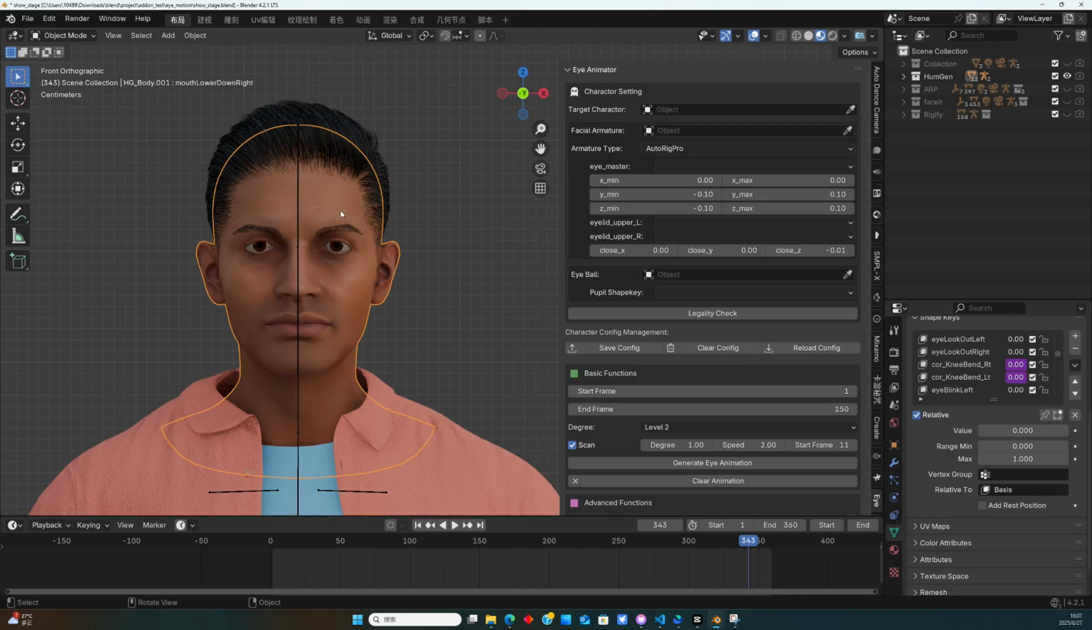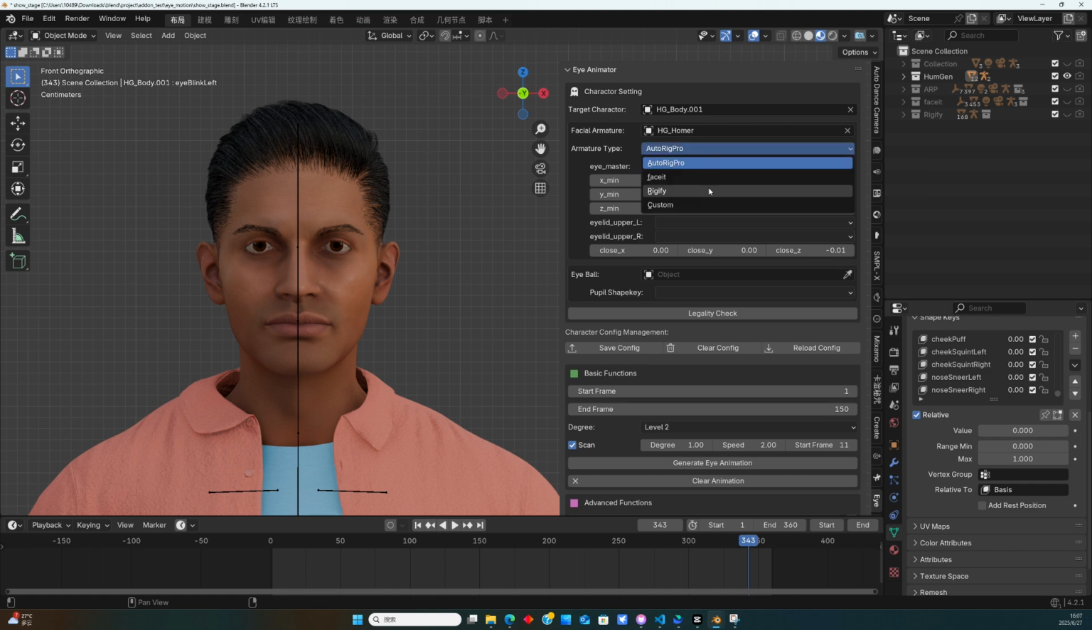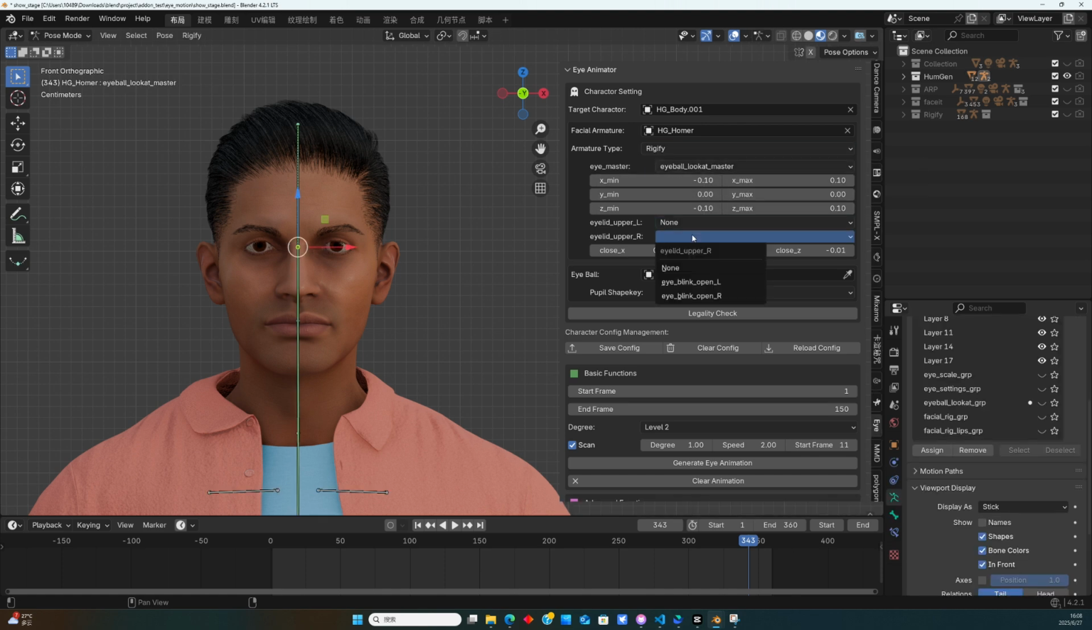On the flip side, if your character doesn't have a full facial rig, but does include the complete ARKit shape key set, for example, characters made with human genes, then both the basic and advanced features of the Addon will work perfectly. That means eye movement, blinking, and emotion-driven animations, just like with a standard rig.